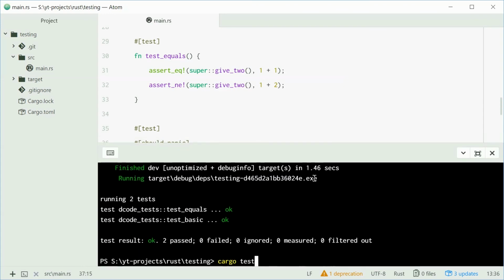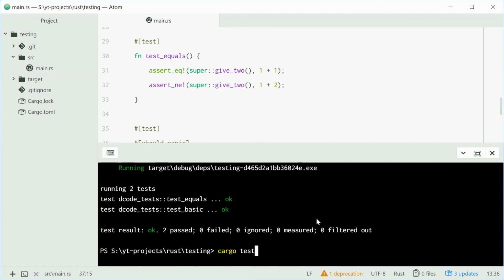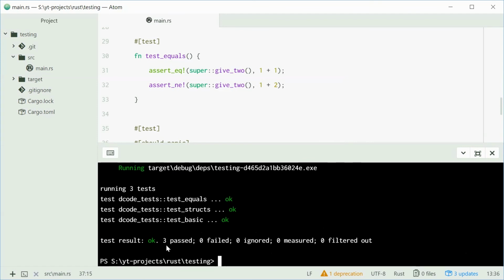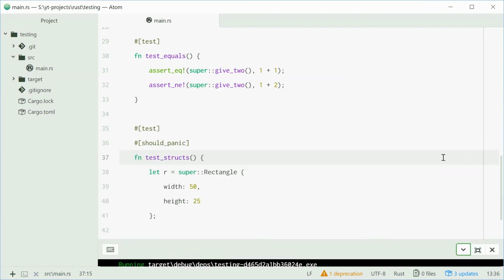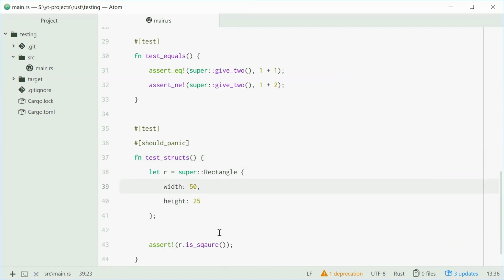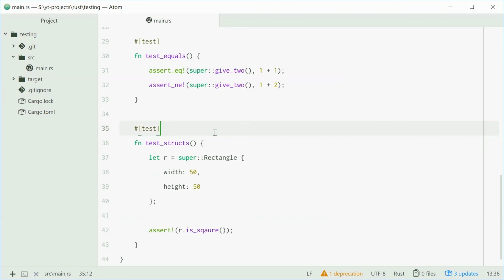We run this test and we should see we are all good. And we get, boom, 3 passed. All right, so here, if I was to make this 50-50, this test will fail because I'm saying that it should panic, but it's going to not panic, so it's going to fail. All right, we'll get rid of that right there. And we have this perfectly fine, successful test right there.